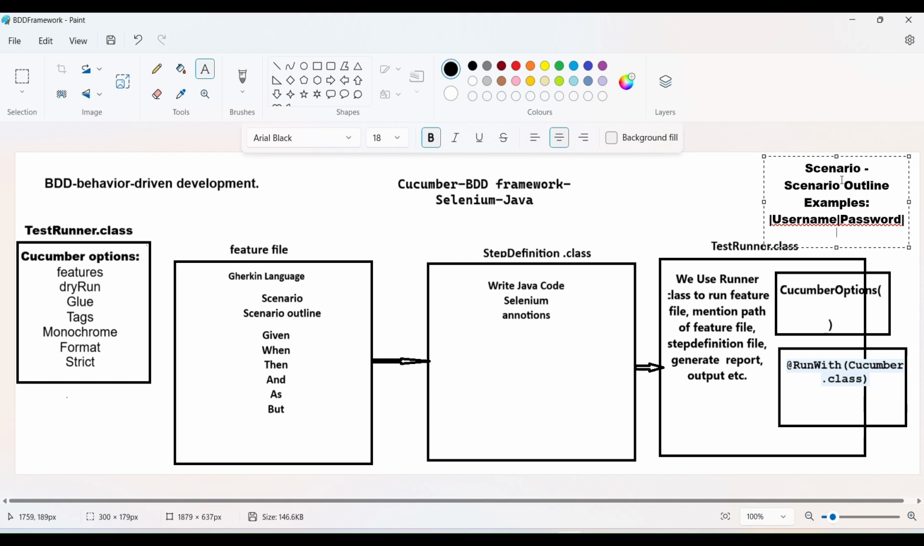I will explain. In scenario, there is no need to use examples, but if you are using scenario outline, we use the examples keyword, right? For scenario, if you want to give the data, you can give it in a single line, but if you want to give multiple data, you can use scenario outline. You can give the examples keyword and enter data in multiple columns or multiple rows. I will explain how we use scenario and how we use scenario outline, right?